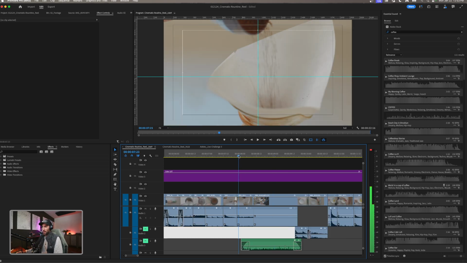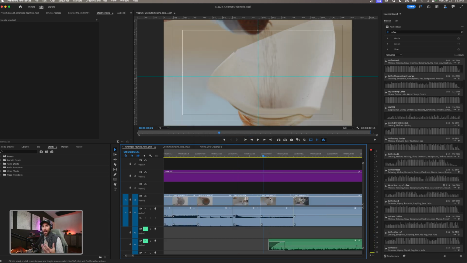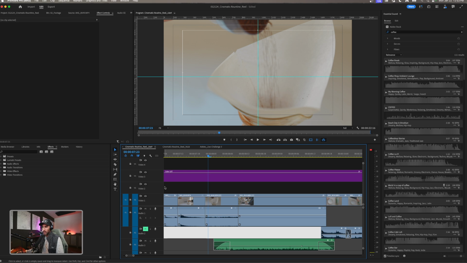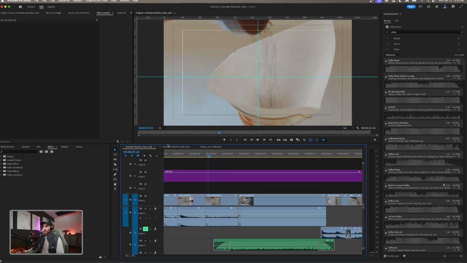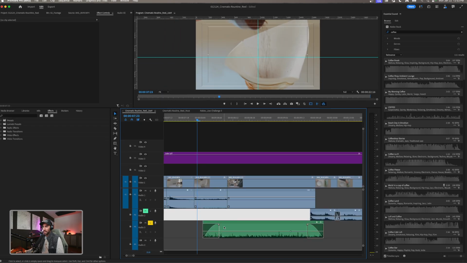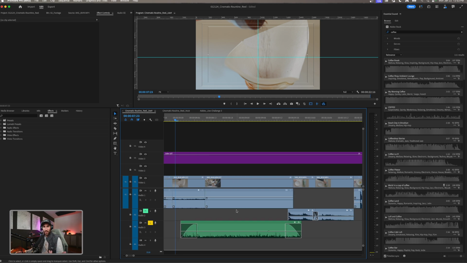All right, and this is a third little hack or transitional tip inside of Premiere Pro, and that is called a J cut or an L cut. If we turn this mute button off, we drag this up a little bit. We have a sound effect that I put in of just some standard coffee pouring.